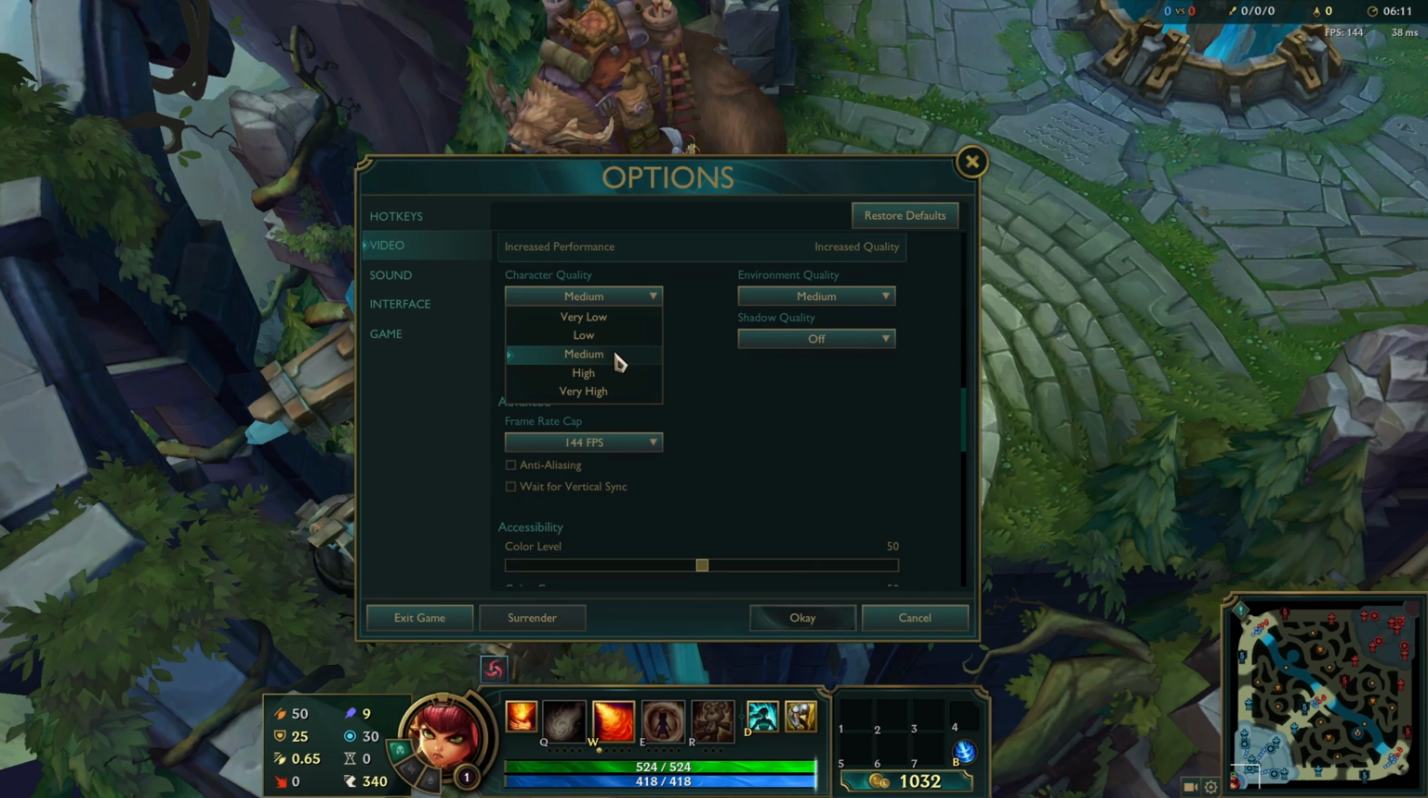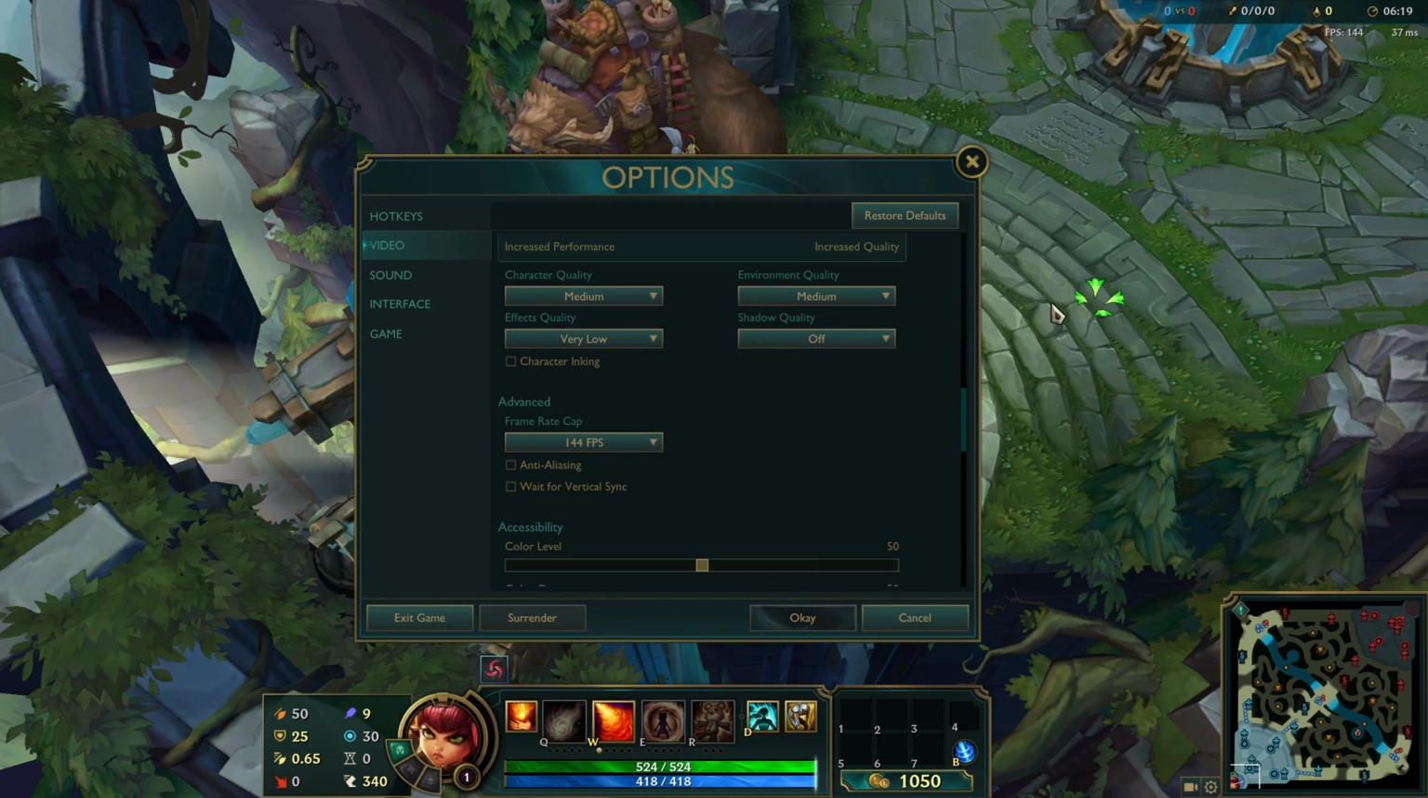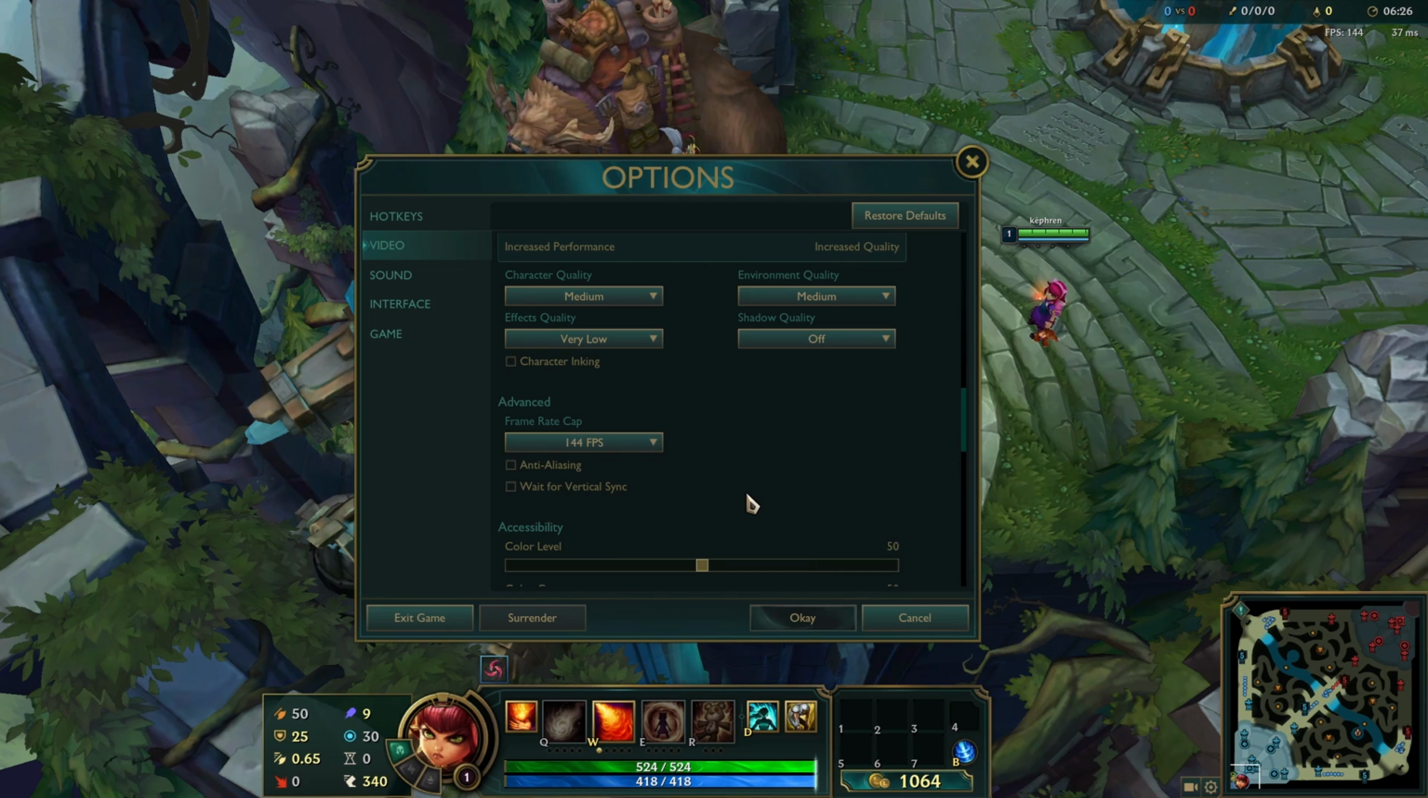After that, character quality, this one you can definitely go with medium. Very high to medium, you will have a nice 3% increase in your FPS, and medium to low, I saw a 1% difference. And honestly, if you look at the character at medium, it looks very decent. I'm trying to give you a compromise between FPS and also a decent image quality.